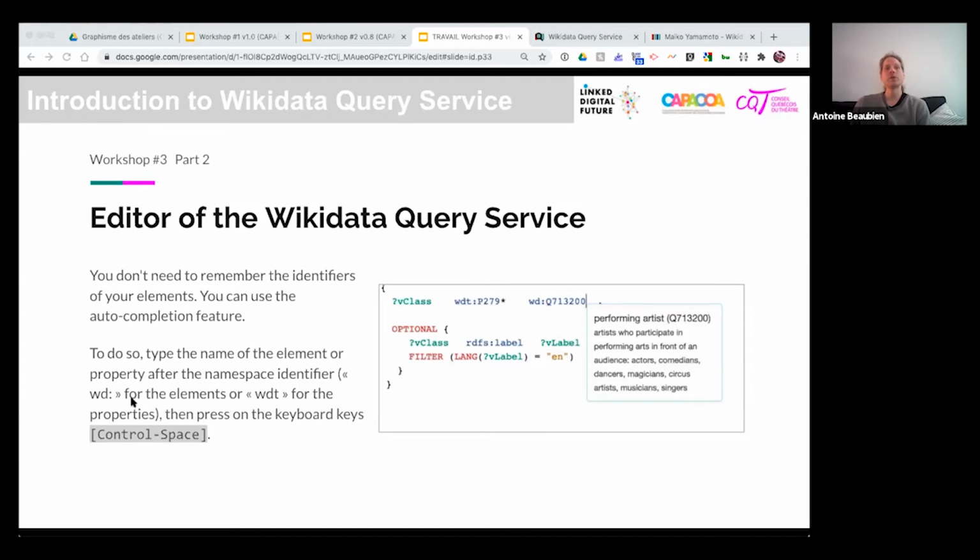And we've got to make sure that for an element you put WD, but for a property you have to put WDT. Now the T is very important, and it will only show you property results. So that's for auto-completion.